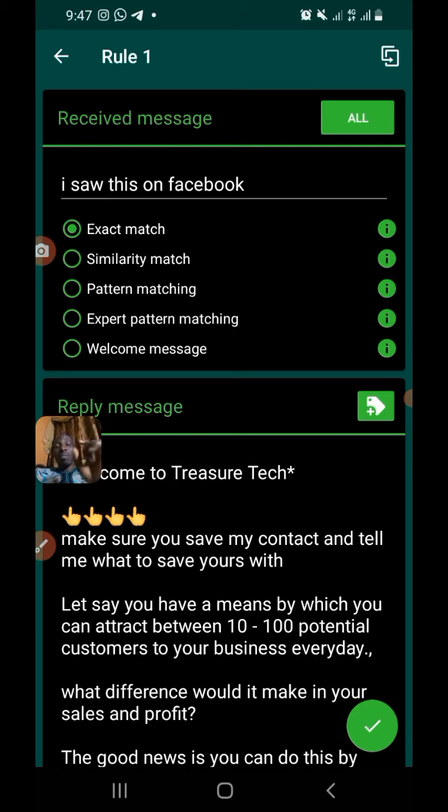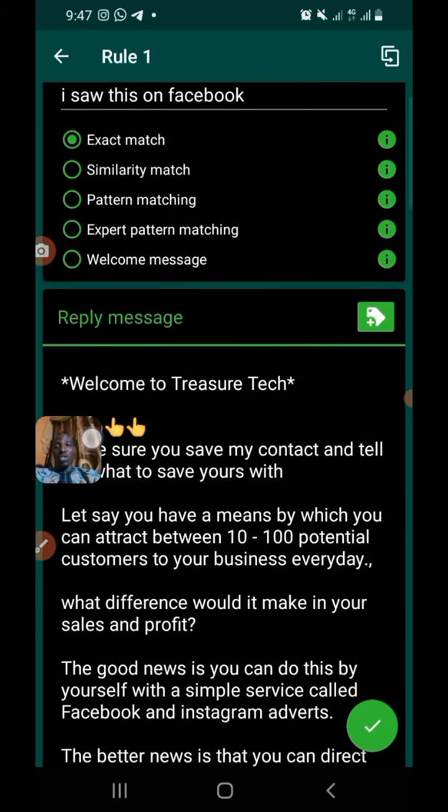So when any message lands on my WhatsApp with this information, I saw this on Facebook, this is the exact message. Let me take my picture up. This is, let's say, an exact match. Once there's a match for this word, you can use similar match.